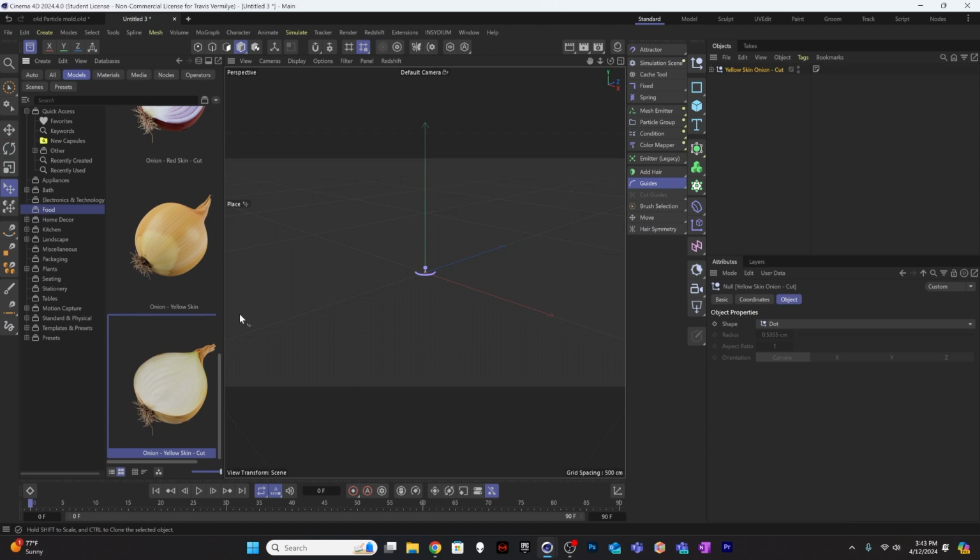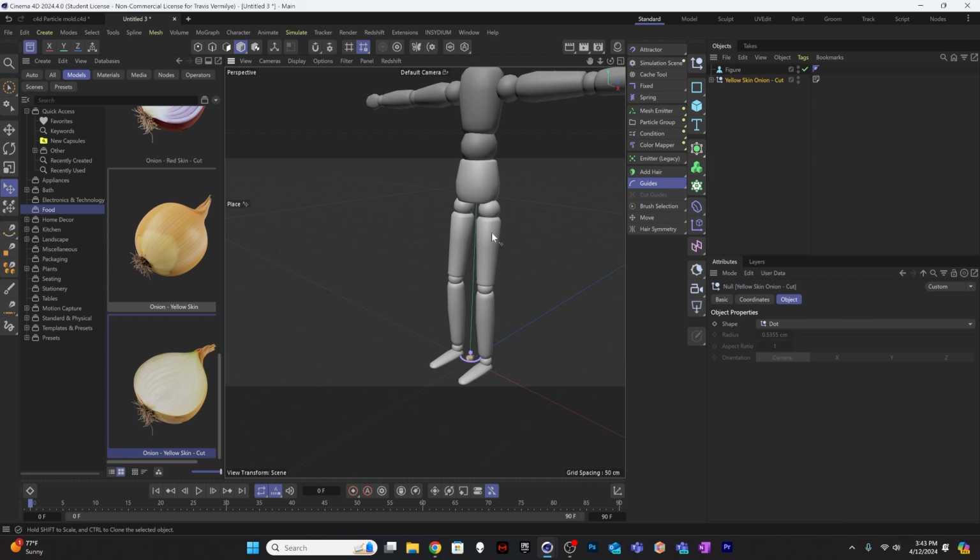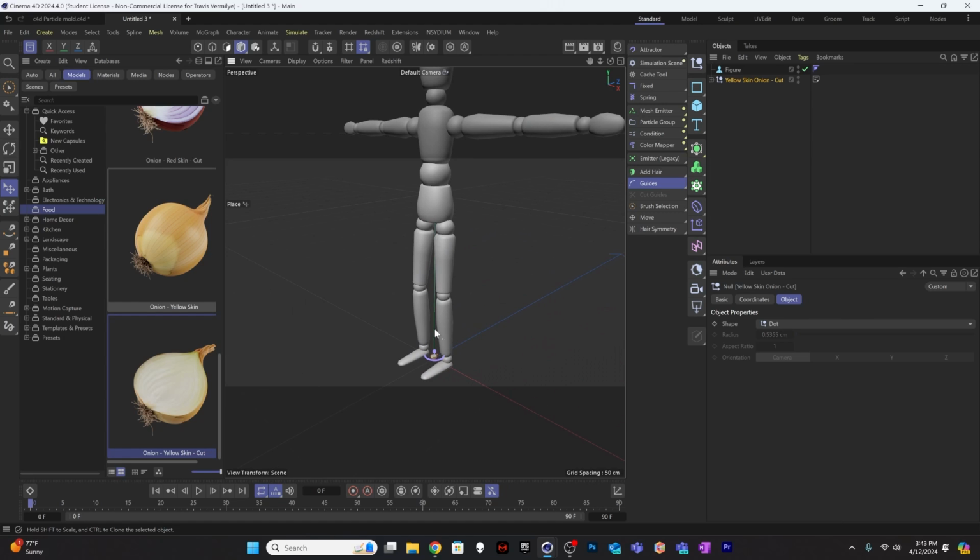Now, the first thing I want to do before I continue on is work out my scale, because the simulation in Cinema 4D is really dependent on scale. It works more realistically with scale being appropriate. So I want to create a model of a figure, and I'm going to take the onion and scale it up so that it looks like a reasonably sized onion for this figure, right? So let's just go ahead and scale it.